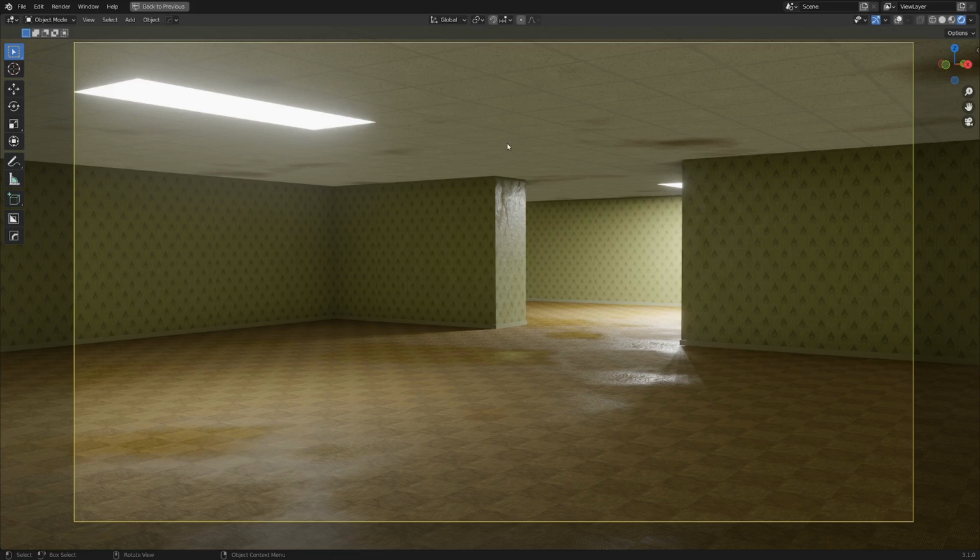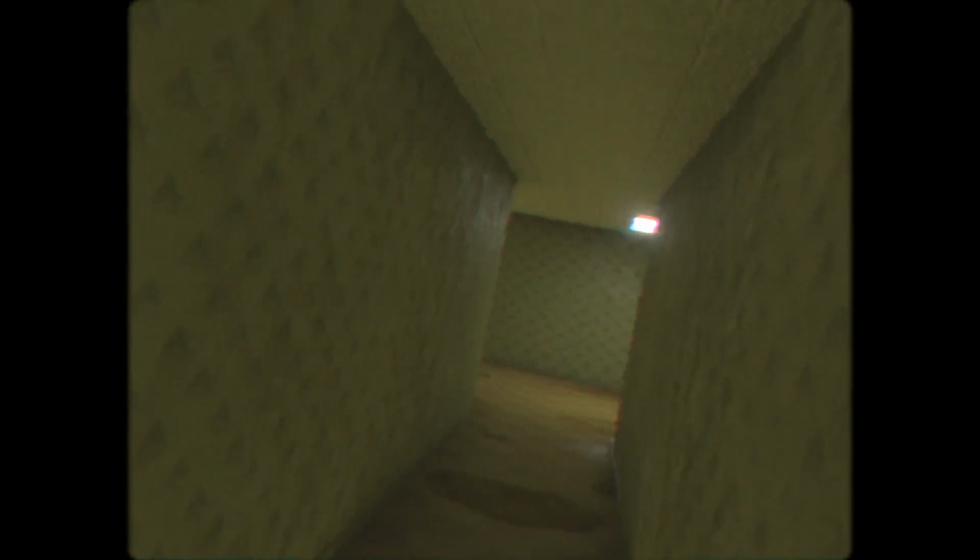Hello, my name is Ian, and in this tutorial I want to share with you how I created the backrooms in Blender. And this will be like a part 1 where I show you how to do modeling, and if you're fairly new to Blender, this should be a good tutorial for you.